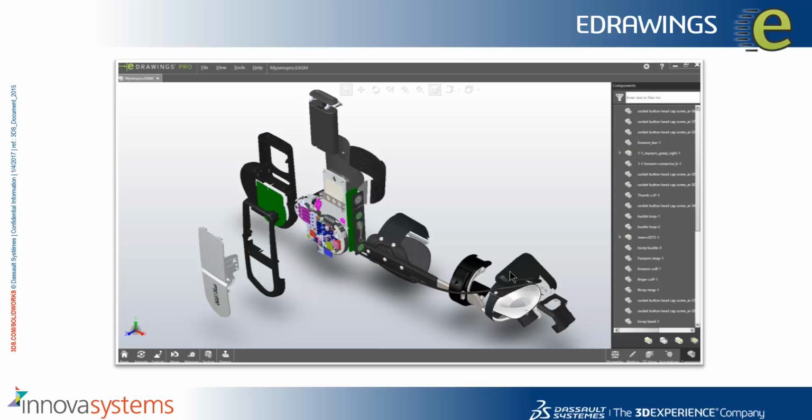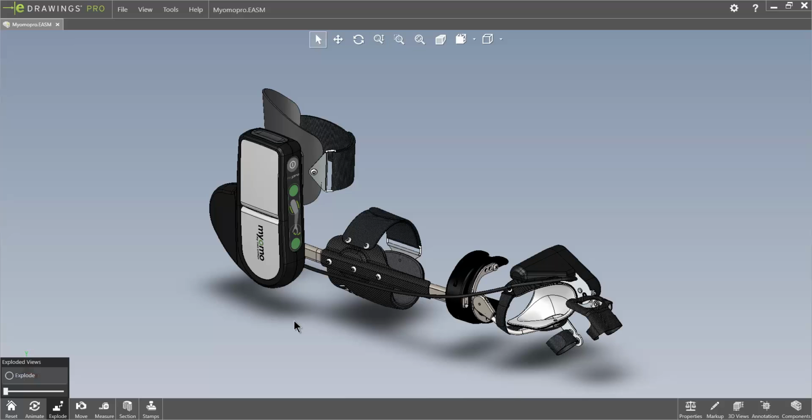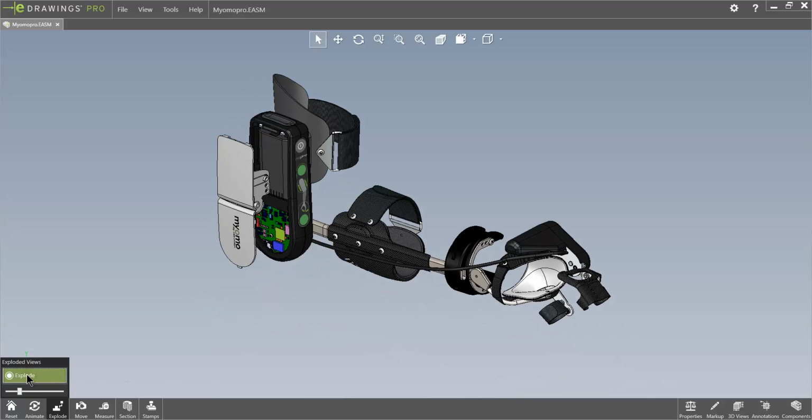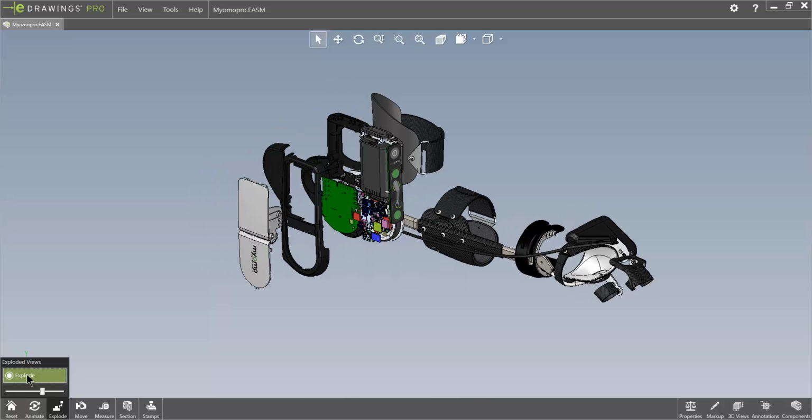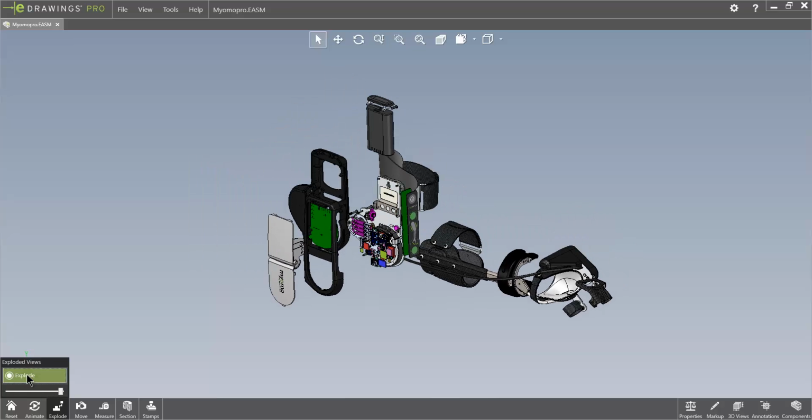We'll take a look at what's new inside eDrawings 2017. eDrawings is a really nice way to communicate your design. It will allow the user to take your model, explode it, move the components around, measure between faces or points on components, and also section to get a really good understanding of your design.